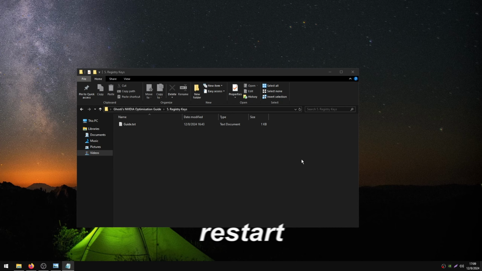And finally, we can restart our computers and enjoy the optimized NVIDIA settings.